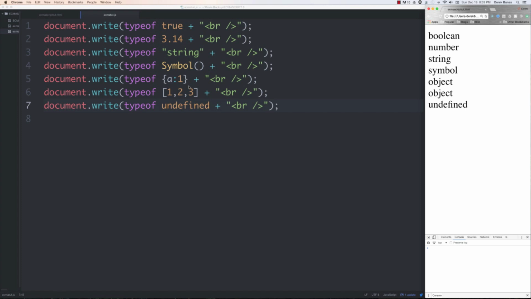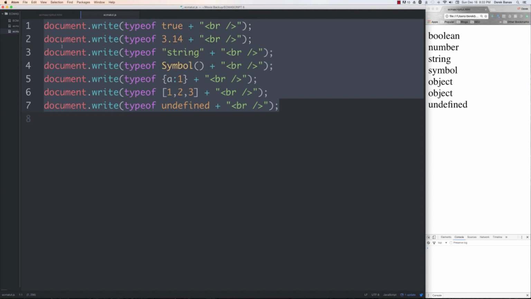These are going to be objects, even though the array right here is also going to be considered an object, and undefined is going to be undefined. If you want to use data types, you can go and use TypeScript, which of course I have another tutorial on, but that's just a basic overview of the different data types that are available to you. And now I'm going to take a look at strings.